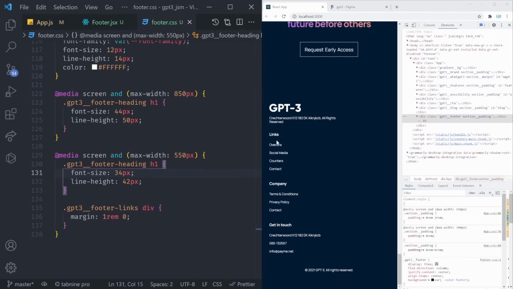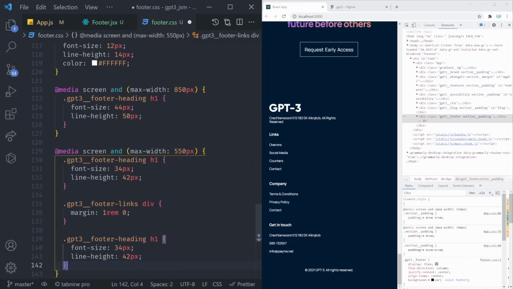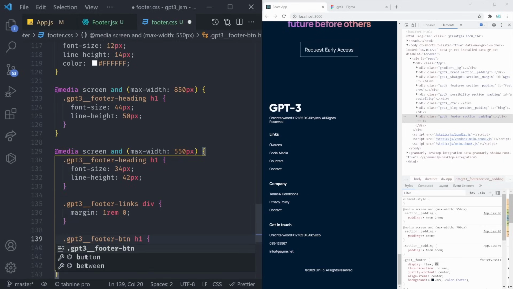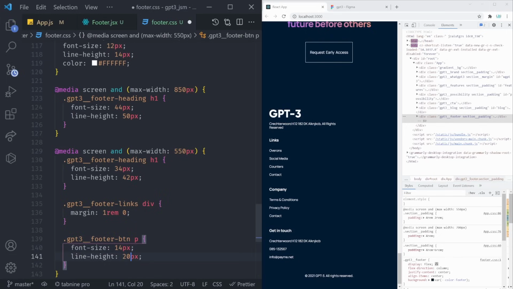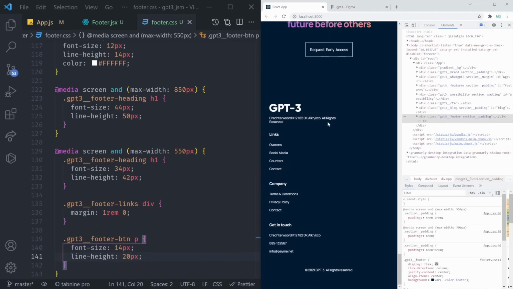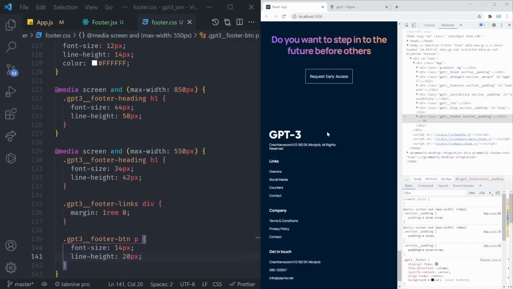And finally, we can decrease the font size for the p tags as well. So I'm going to copy this, paste it here, and that's going to be gpt3__footer-btn, and then the p tag right here. In here, we can set the font size to 14 pixels and line height to 20 pixels. That was for this button right here. It looks just a bit better on mobile devices right now.